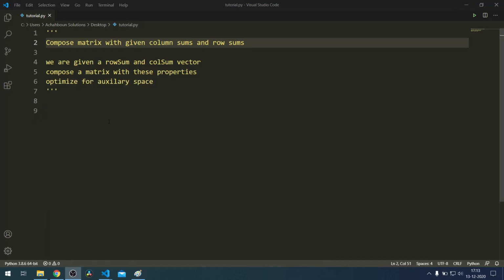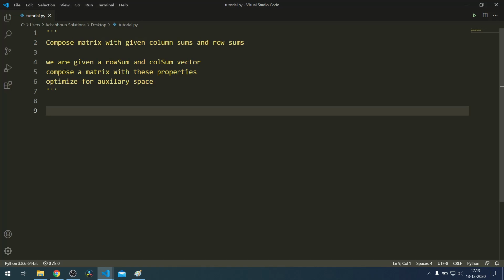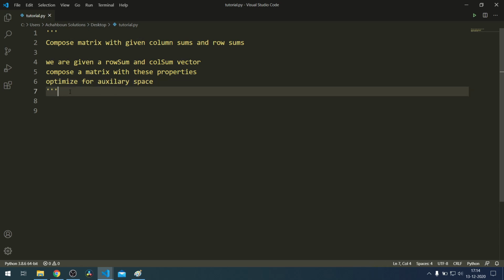So let's actually work on a solution. The problem statement says we're given a row sum and column sum vector, we need to compose a matrix, and we need to optimize for auxiliary space. So basically we should try to not use a lot of space, and we should try to minimize that.